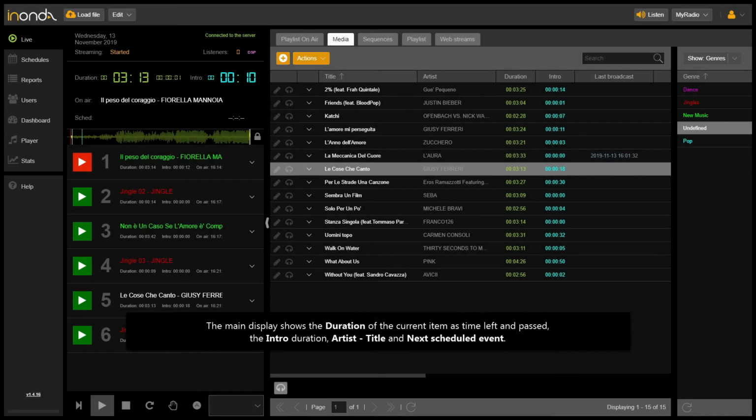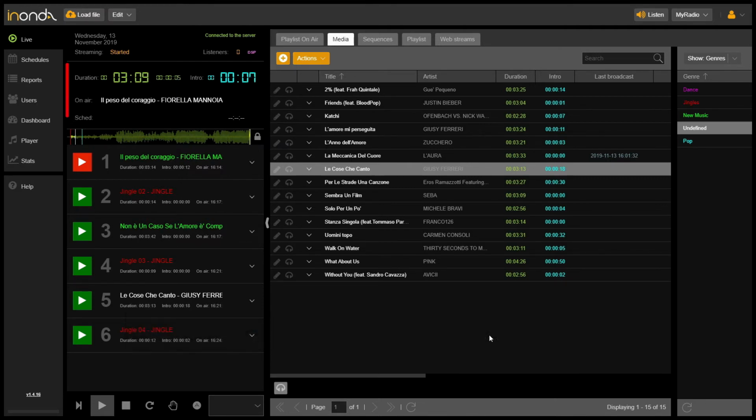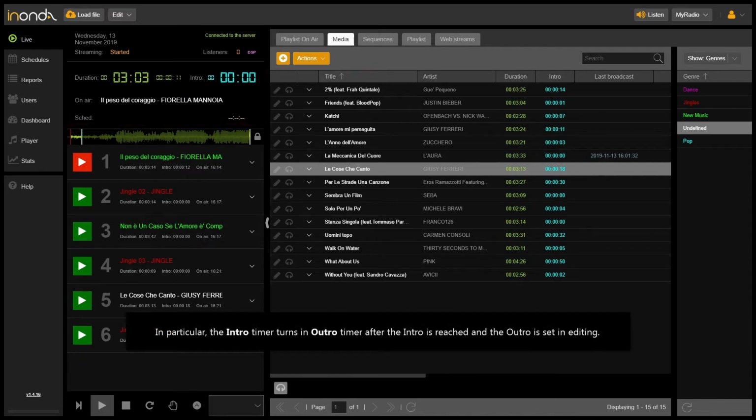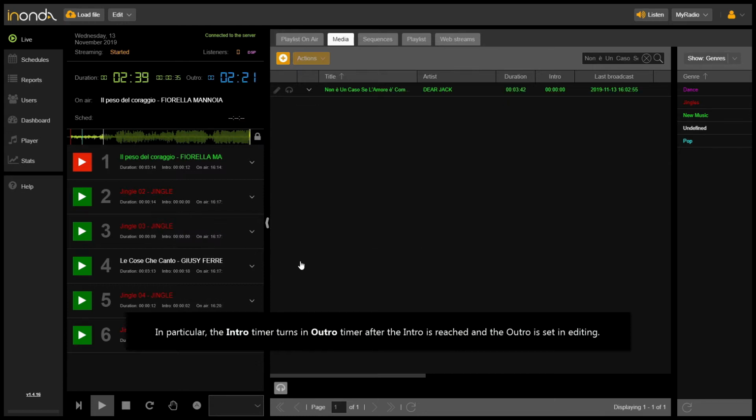The main display shows the duration of the current item as time left and passed, the intro duration, artist, title, and next scheduled event. In particular, the intro timer turns into an outro timer after the intro is reached, and the outro is set in ending.